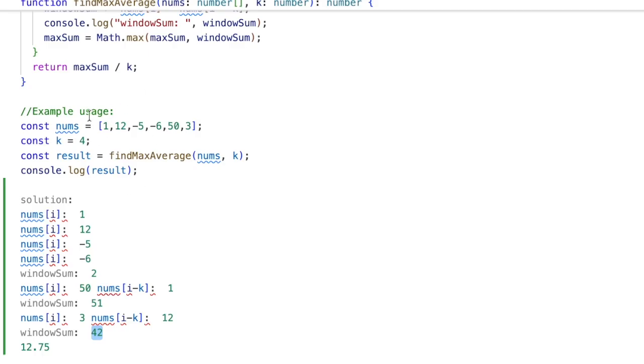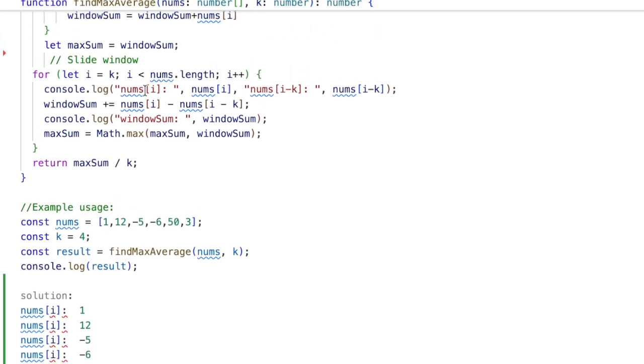So in this we are not calculating again from scratch. We are reusing the window sum, and this is how you have understood that the complexity of O(n times k) has been reduced in this logic.